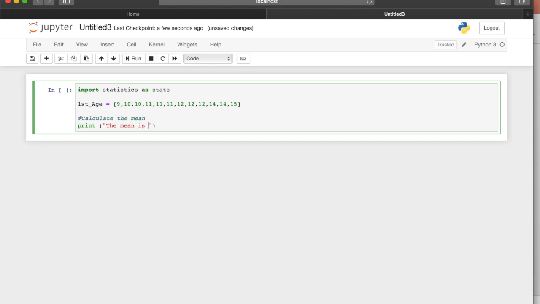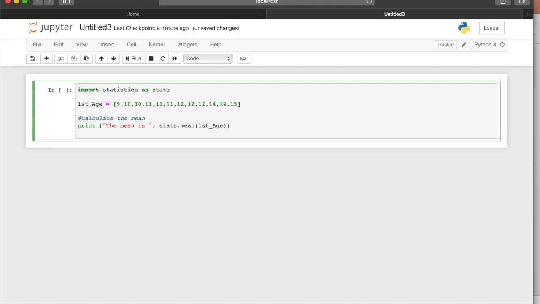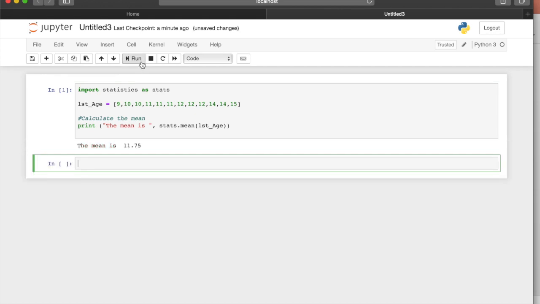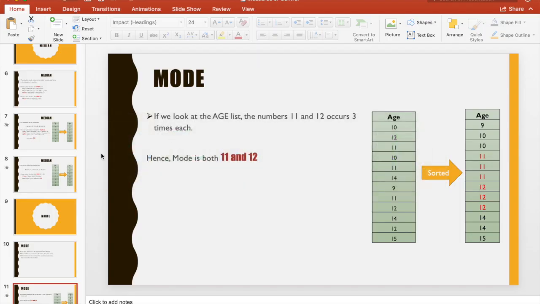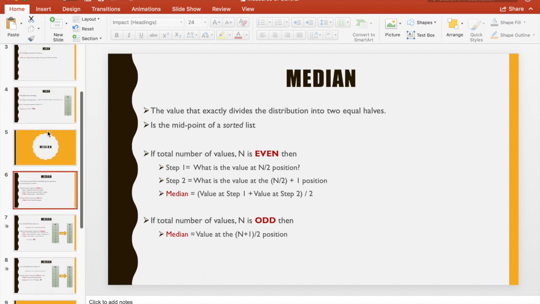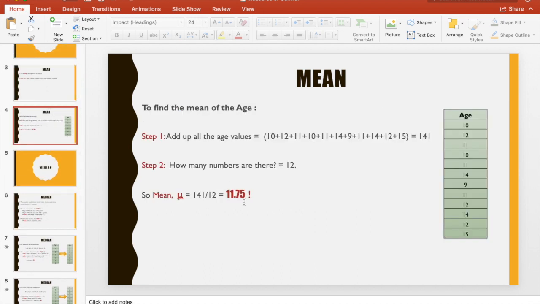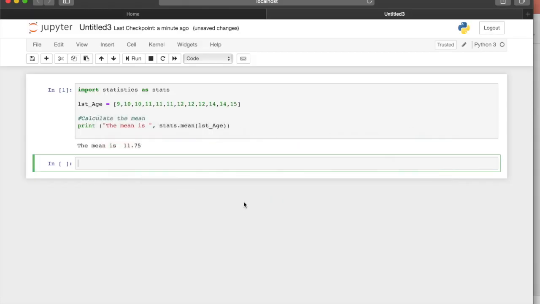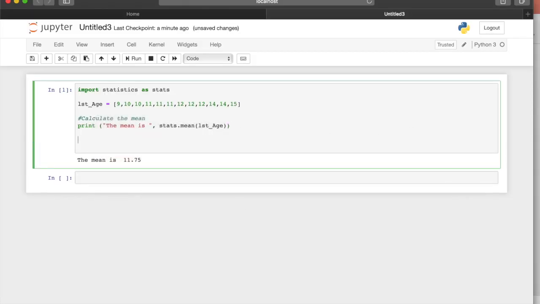The mean is, I'll use the stats function of mean, and I'll pass my age list. And let's see, what does it say? It says the mean is 11.75. Was this the value that we had in our previous video? Yes, 11.75, that is correct. What about the median?